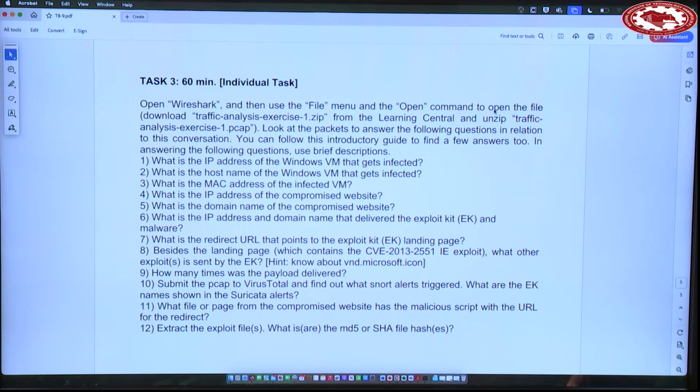Once we get the file, let's have some discussion around it. So the very first question: what's the IP address of the VMware that gets infected? Where do you look? If you need to find the IP address of an infected device using Wireshark, where would you look? In Wireshark, which tab?